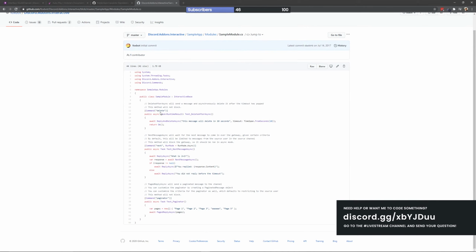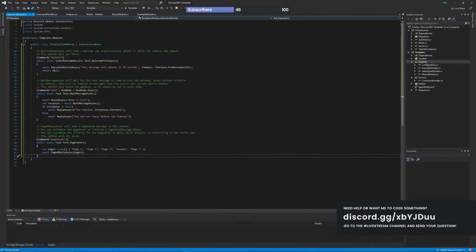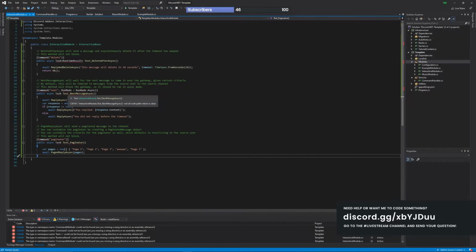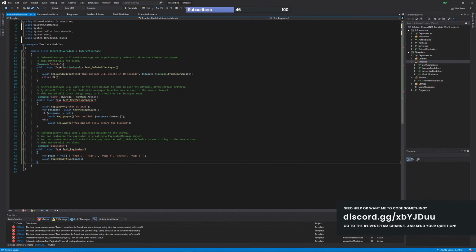So, interactive base, like we did. Let's copy this real quick. I'll go over it with you. Okay, so one of the things that we need to do is hover over the light bulb and say using Discord.Commands, and of course hover over Task and then say using System.Threading.Tasks, just like that. Okay, so the first command is actually already explained.